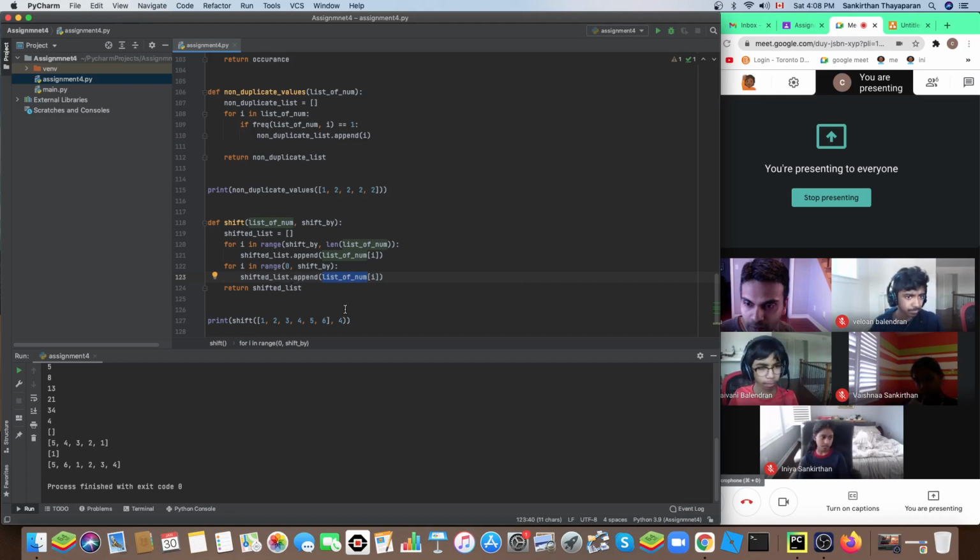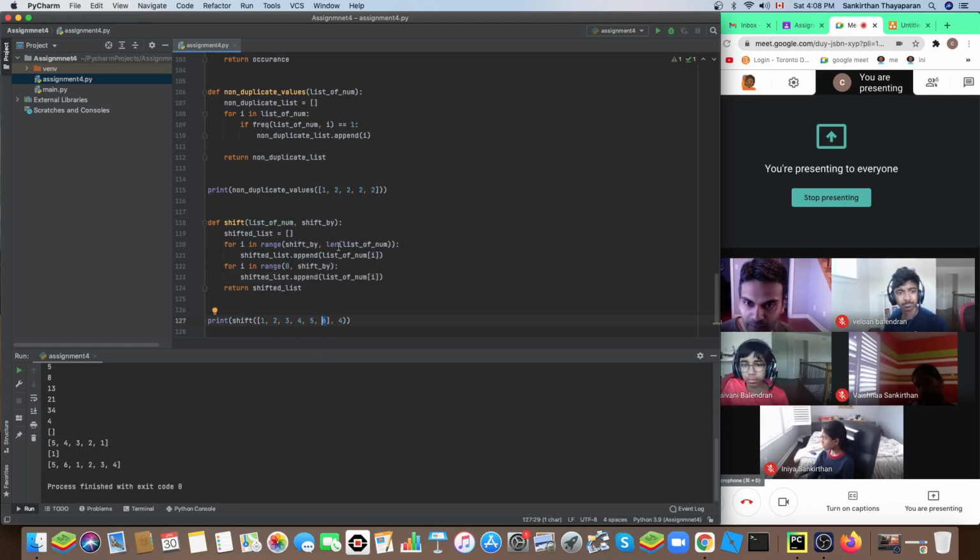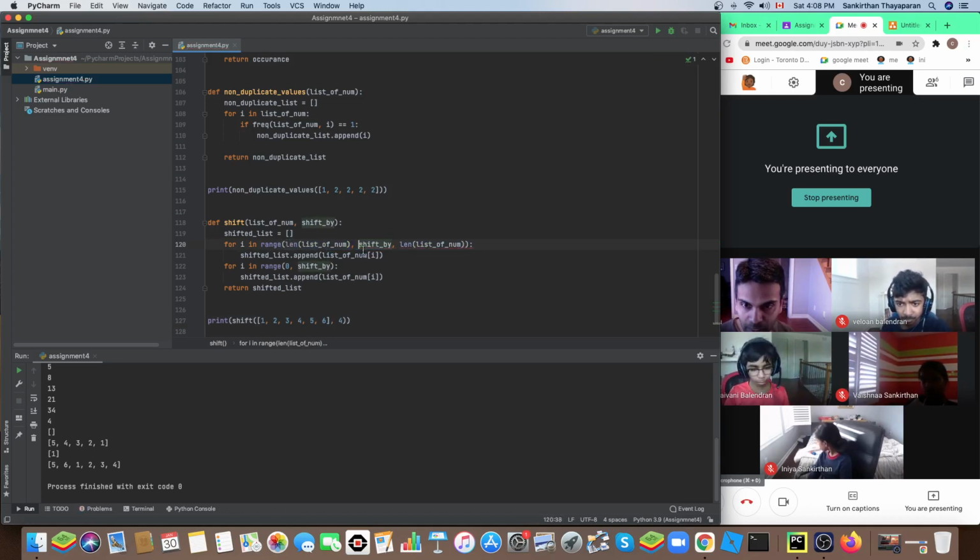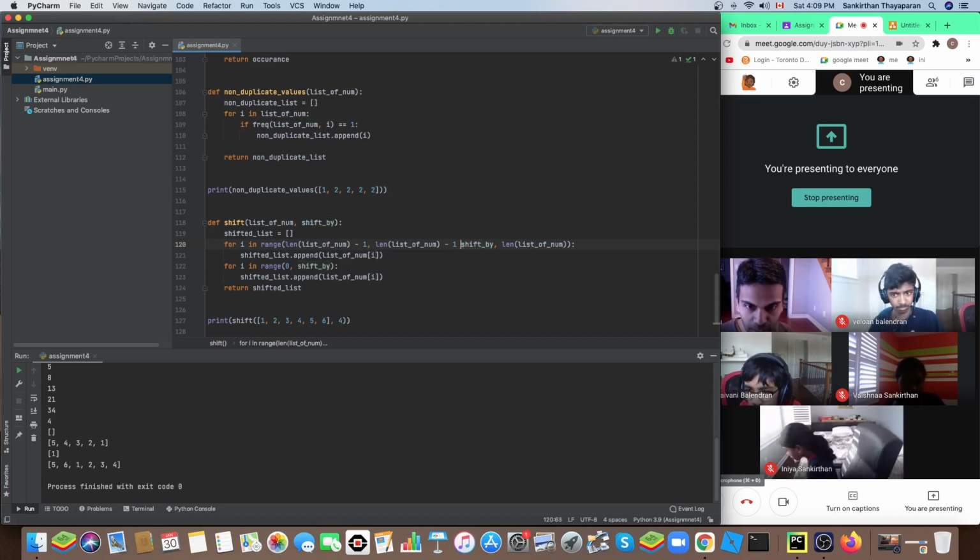Shift by. So if I have the numbers 1, 2, 3, 4, 5, I need to shift by 1. Oh, sorry. I need to go from the back, not from the front here. Shift by to list of numbers. I need to go from the back. So I need to go from length minus 1, right, to this thing plus shift by, or minus shift by. So I need to go from the back actually, isn't it? Let me think.